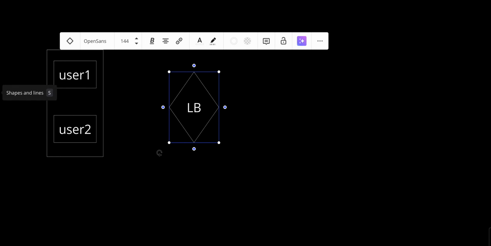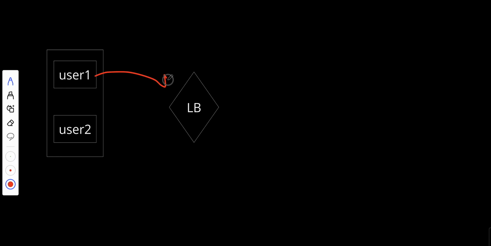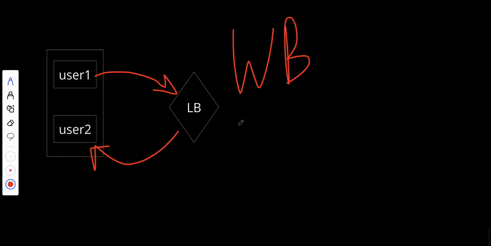When user 1 sends a message, we need our application to be able to send the message to user 2. To give the application the ability to send messages to user 2, we have one of two solutions. First, use WebSockets, a bidirectional connection. The connection will be established between the user and the load balancer, and the user and the application, and both of them can send requests. Or we can use polling.